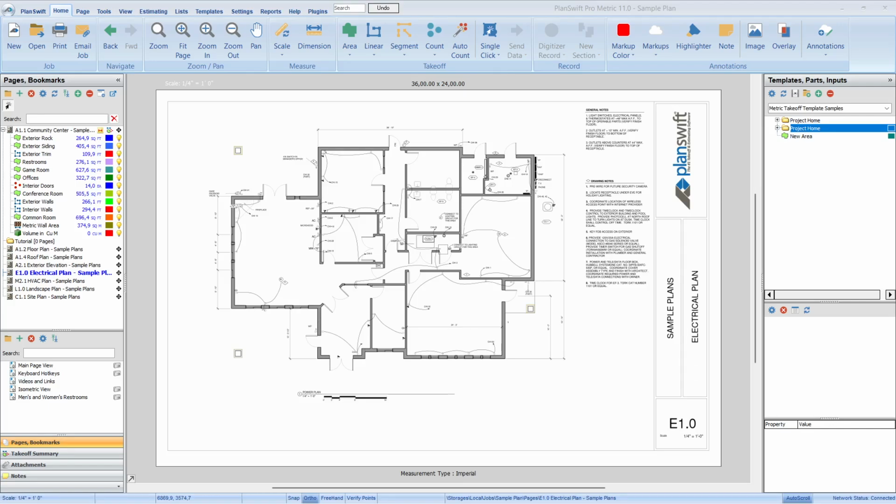In this video, I'm going to show you how to print in PlanSwift. Now, the first thing you have to do, you want to go to the Home tab up top, and then you want to click on the Print button just below it.